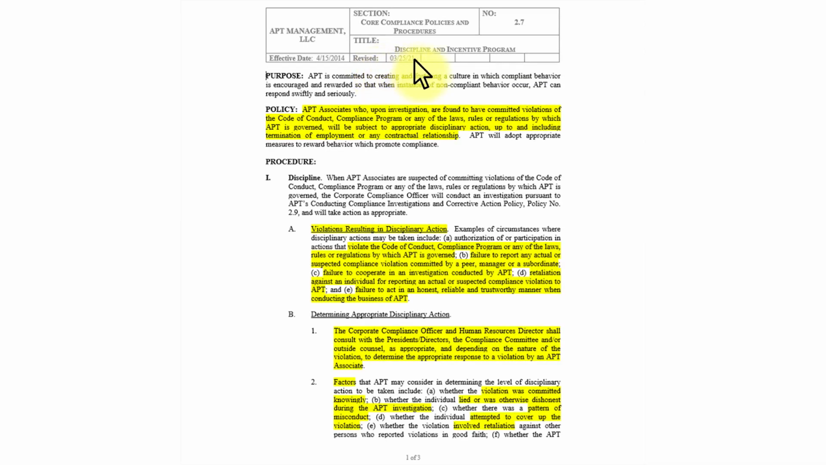Section 2.7 Discipline and Incentive Program. Employees found to have committed violations of the Code of Conduct, Compliance Program or state and federal laws will be subject to appropriate disciplinary action up to and including termination of employment or contractual relationship. Examples of violations resulting in disciplinary action include: failure to report actual or suspected compliance violations by a peer, manager or subordinate. Failure to cooperate with an in-house investigation. Retaliation against an individual for reporting an actual or suspected compliance violation. Failure to act in an honest, reliable and trustworthy manner when conducting company business.